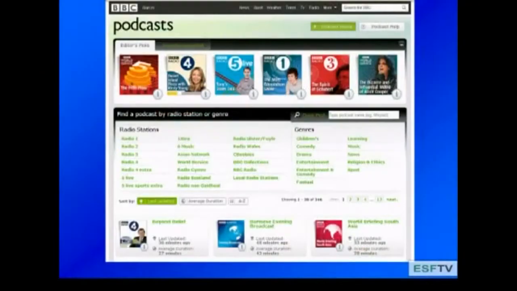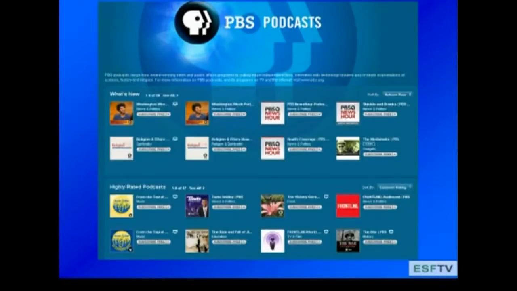Let's take a look at another website. This is the BBC. And again, at the BBC website, there's a link for podcasts. And here they have icons for podcasts that you would just click on, and you can listen to one podcast or subscribe to the series. And this is PBS. Again, on the PBS website, there'll be a link for podcasts. And these are the icons that they have, and there's actually more than just what's on the screen. So you could subscribe to audio and video podcasts for PBS.